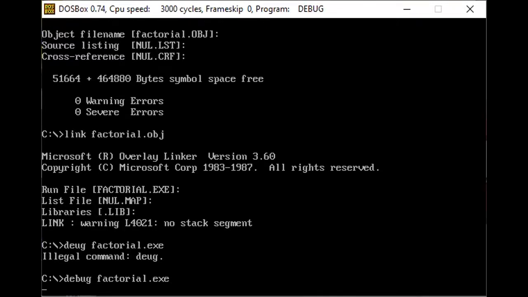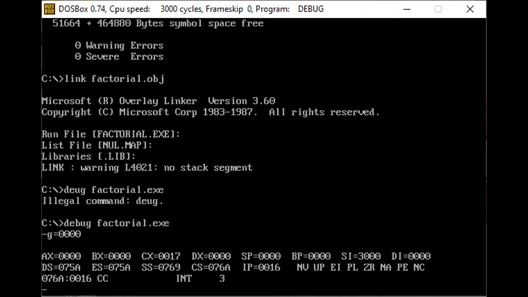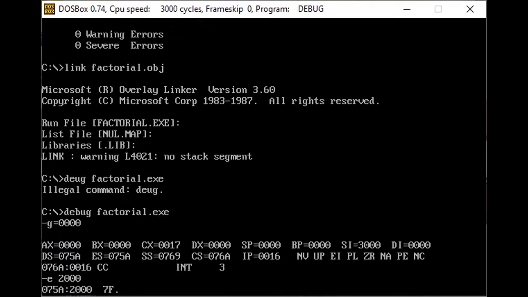And we use the following commands to give the input and output operation. G 0000, which begins the execution of the code. The following values signify the data present in the registers. And now we are giving the input by giving the command E 2000, which specifies the memory address where we are going to give the input. And we give the following data, 05, the hexadecimal value for 5.